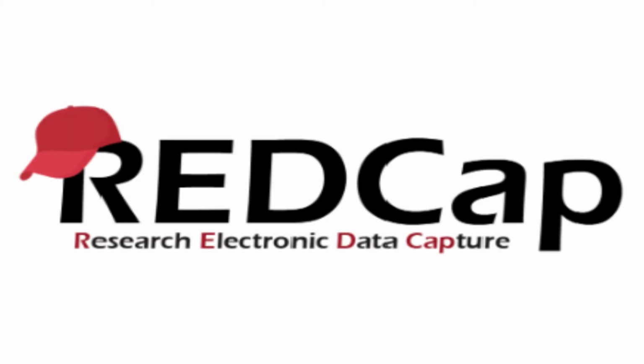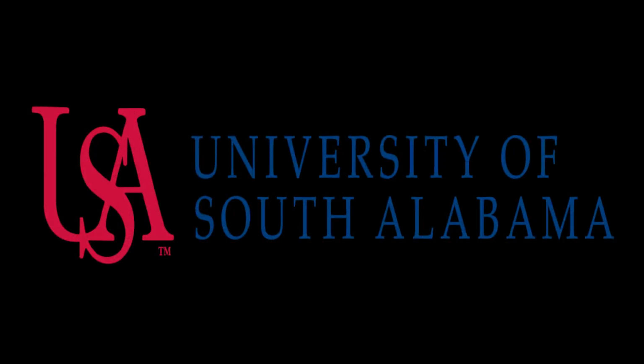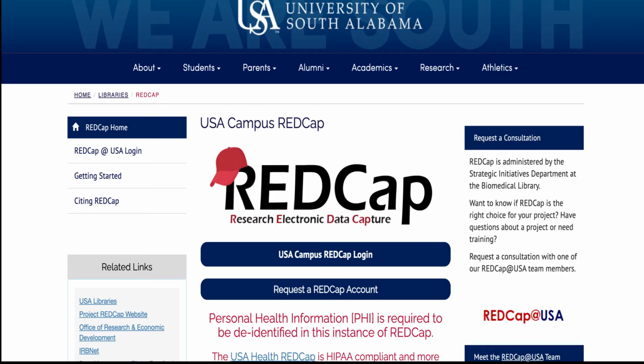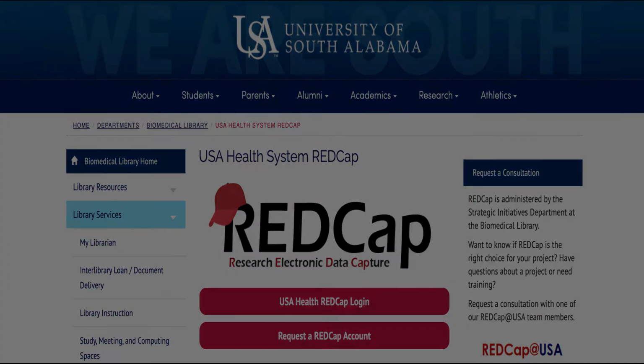REDCap, which stands for Research Electronic Data Capture, was developed by Vanderbilt in 2004 and made available to other institutions through a consortium model. USA became a consortium member in 2015. There are two instances of REDCap within the institution, Campus REDCap and USA Health REDCap.